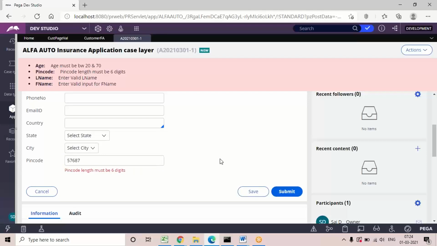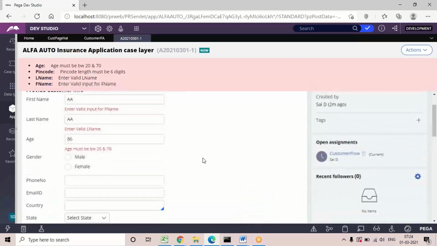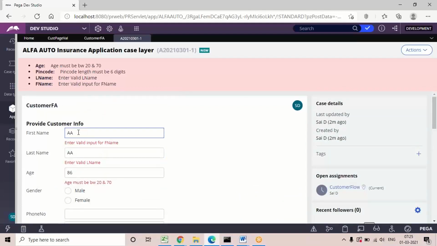Okay. So like that, for any condition template defined, if the input format or template is not correct, we cannot submit the form until we correct the format of the input. We cannot submit the form. So let's provide a different input for the first and last names.